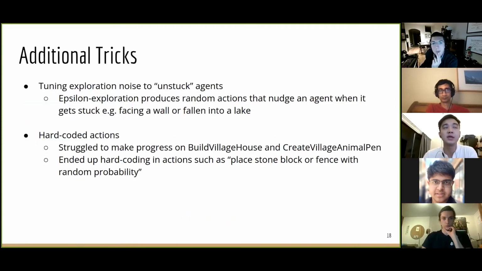It's also useful to mention some additional tricks we ended up using. For example, we found that quite often we had situations where the agent was getting stuck, for example where it ended up facing a corner or a wall, or it falls into a lake and it was just frozen there for a few seconds. We found that actually just keeping [the agent moving] helped the agent get nudged out of its stuck point.